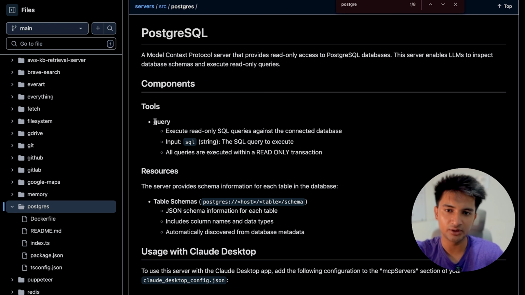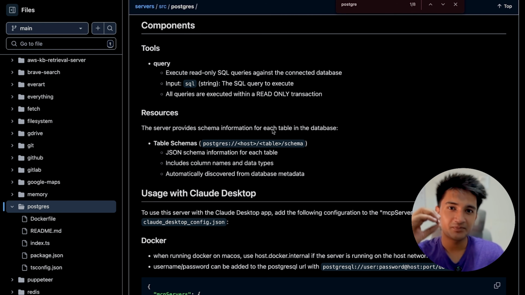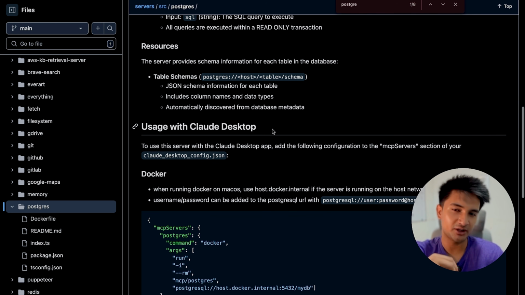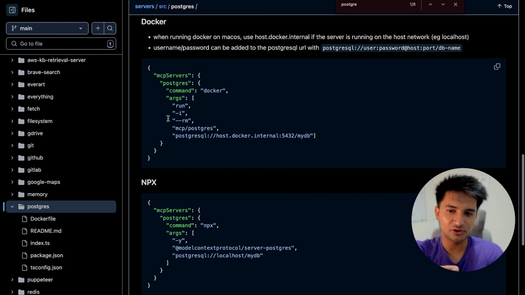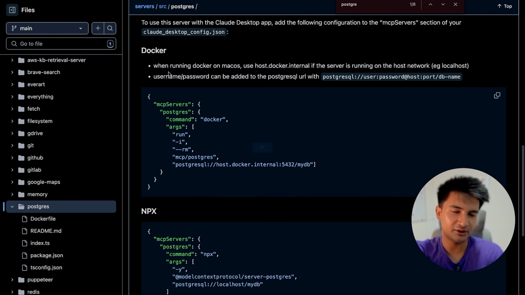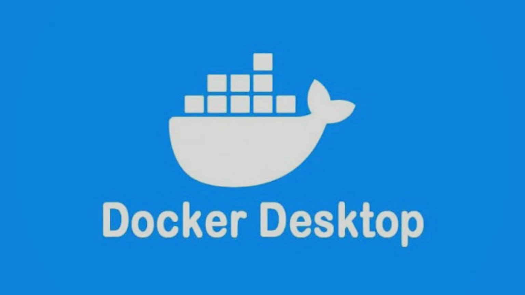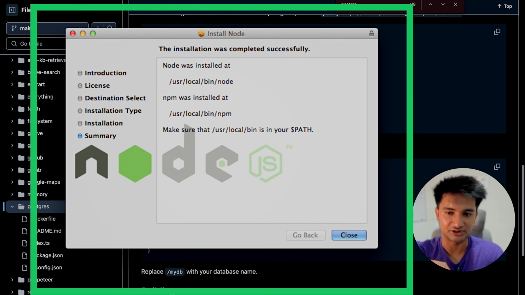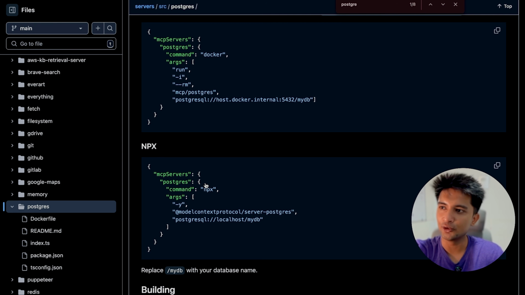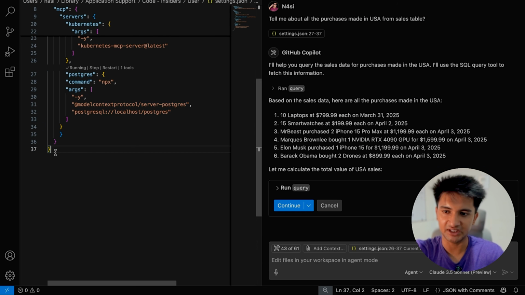So it can execute this tool, which is the query that will only do read-only SQL queries. If you want to install these MCP servers, you can do it either using Docker, or you can also use NPX. For using Docker, you need to have Docker Desktop installed, and for using NPX, you need to have Node installed. In our example, we used Node, so you can see the same kind of JSON code here, which is using Model Context Protocol.